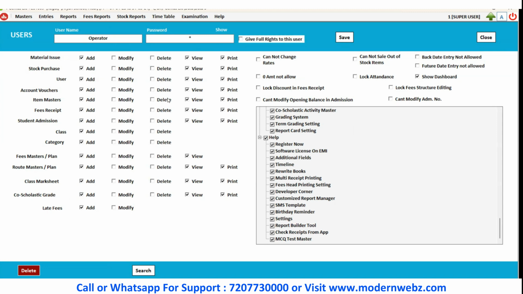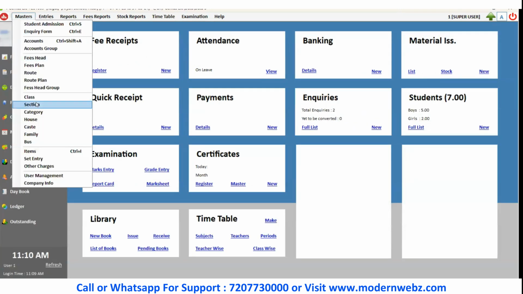You can choose these according to your school's requirement. So you can set the operators if you want to give them full rights, or if you want to give partial rights, you can change accordingly and then click on the save button. This is all about user management, in which you can give authority for a particular software, full rights or partial rights.